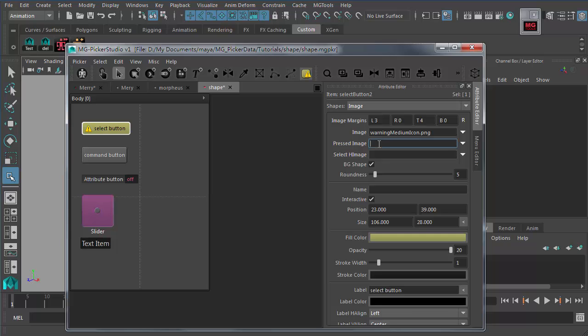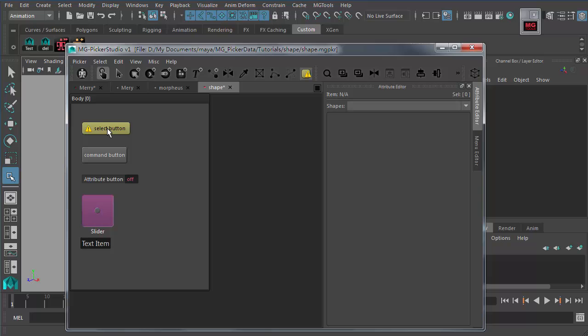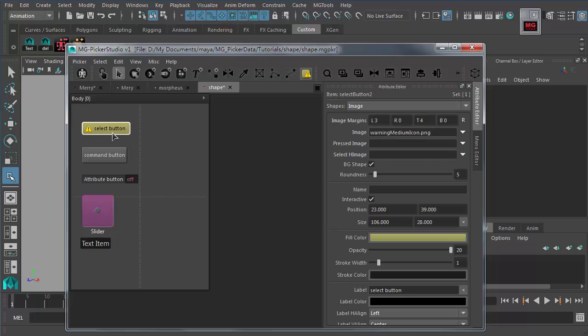You can also assign a pressed image. The image will be displayed instead of the normal image when you press the mouse button down. By default it's just darker, and you can assign another image to mimic the real button being pressed. Also, there's a select edge image.